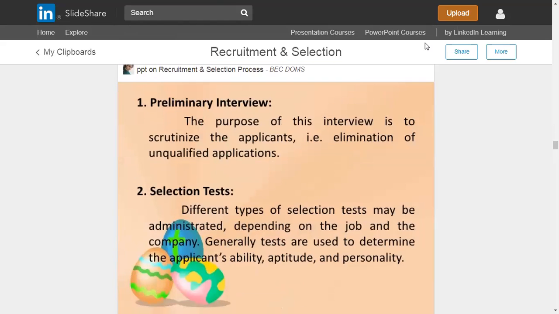The preliminary interview, the purpose of this interview is to scrutinize the applicants, elimination of unqualified applicants. At times, this particular step is included in the recruitment process. But in case that is not done properly, the preliminary interviews help eliminate further unqualified applicants as well. Then comes the selection test.